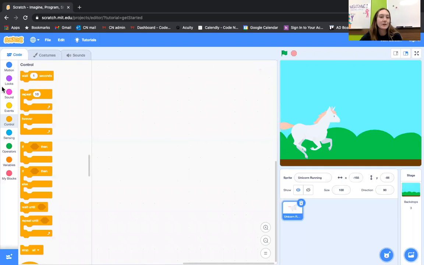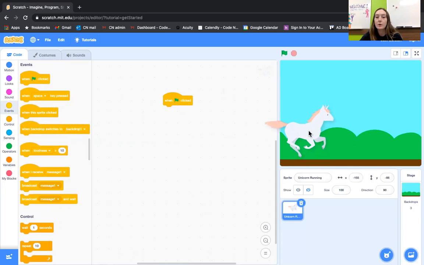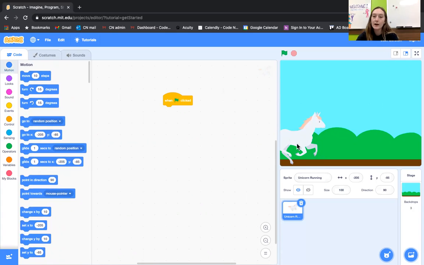To do this, I'm going to go to yellow events and drag in when the green flag's clicked, because I want my animation to start when I click the green flag. Now, it's really important I pick a spot on my stage where I want my unicorn to start. I'm going to pick any spot. I want my unicorn to start in this corner, so I'm going to drag her to the left corner of my screen. Now I'm going to go to blue motion, and I want her to start at this spot every single time I start my game over. That's really important. So pick the spot where you want it to start over every single time.